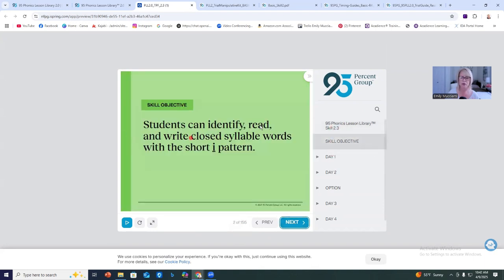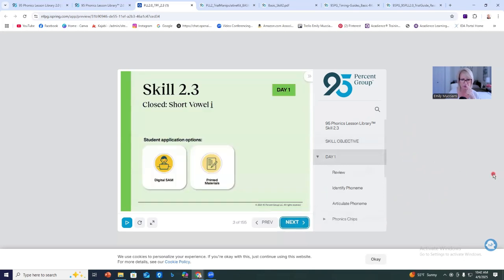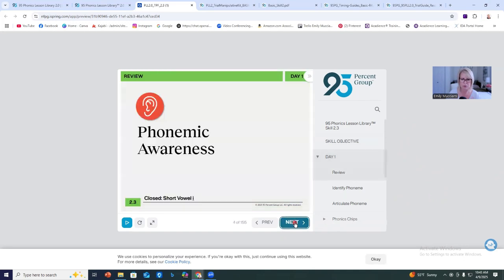Yep. So now the way that I saw this done was with tablets. So we're working in a small group. The teacher would have the teacher's tablet. The student would have their tablet. So I believe that the, well, we'll see. Let me not speak too soon. So we've got student application options. You can use either the digital SAM materials or the printed materials. The phonemic awareness. Okay, so review.